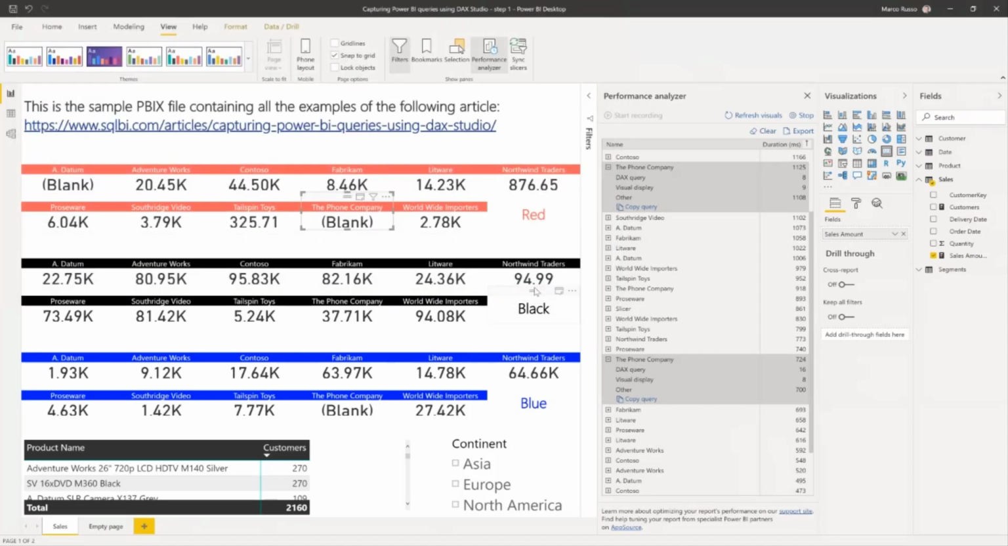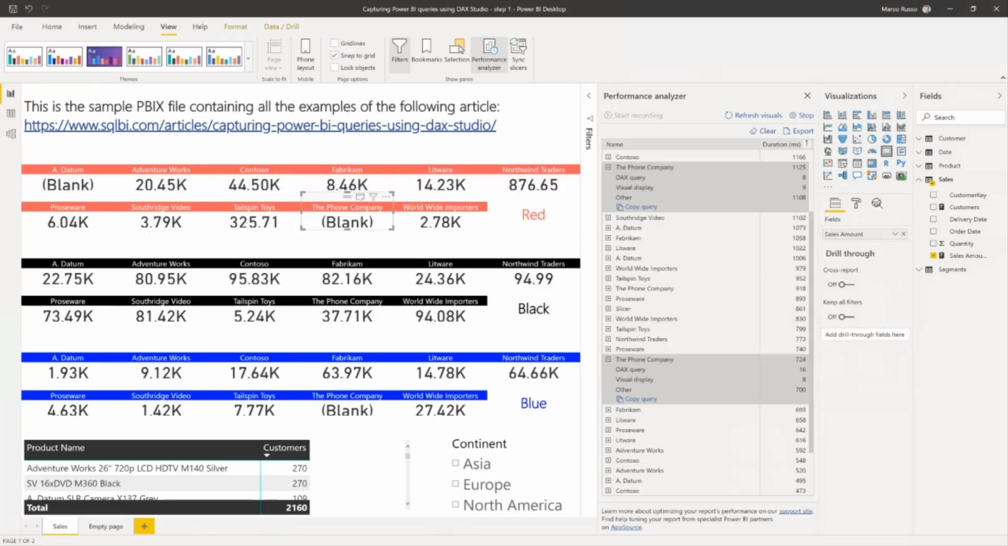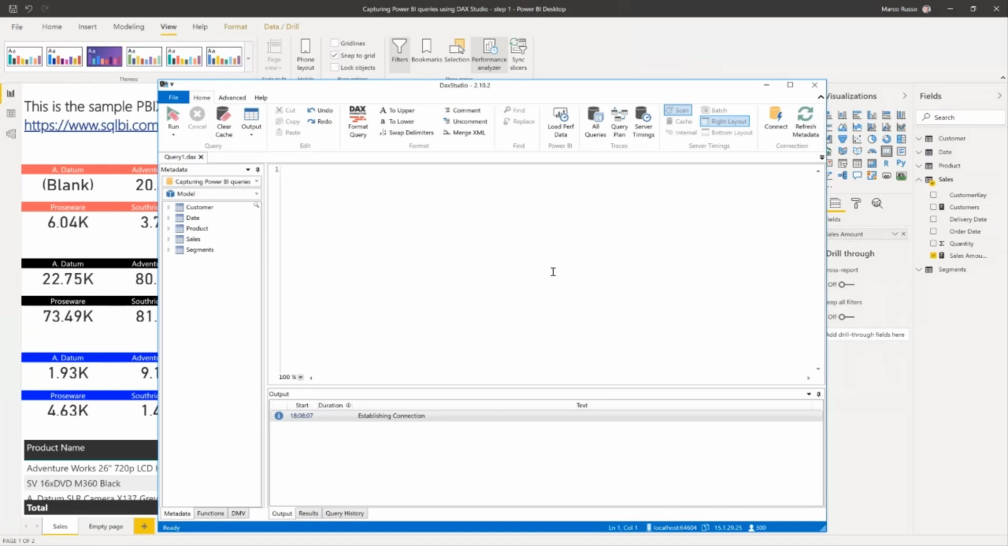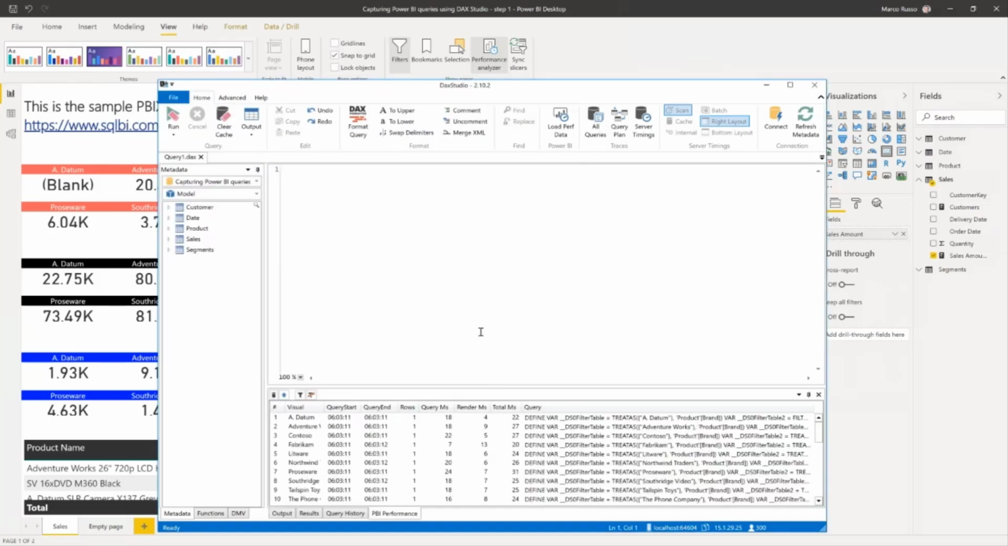So I save this file, and what I can do in DAX Studio, I can open DAX Studio, connect it to my model here, connect, and you see that I have this button, Load Performance Data. And if I click this button, I can just load the same JSON file that I just saved from Power BI. This file has the same information that we have seen in that window, but we display this information in a different way here.